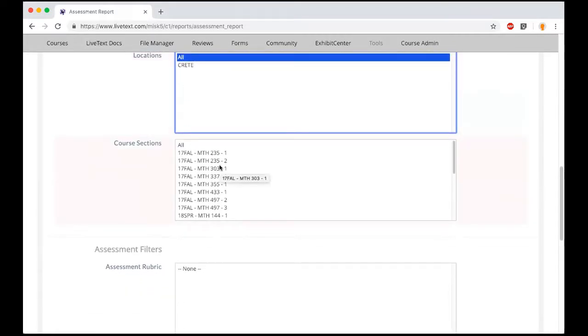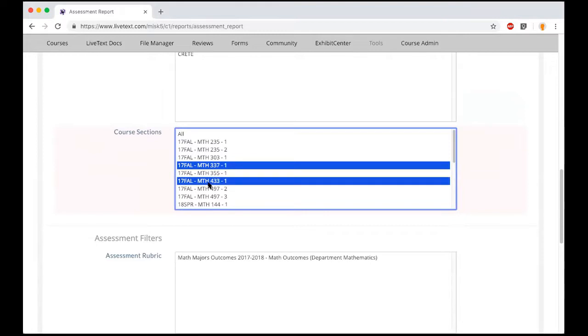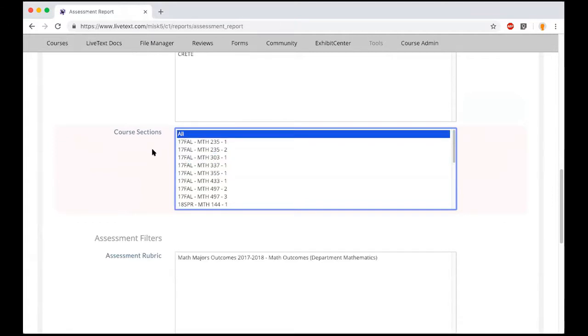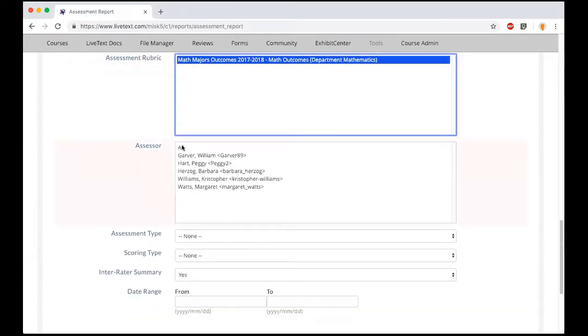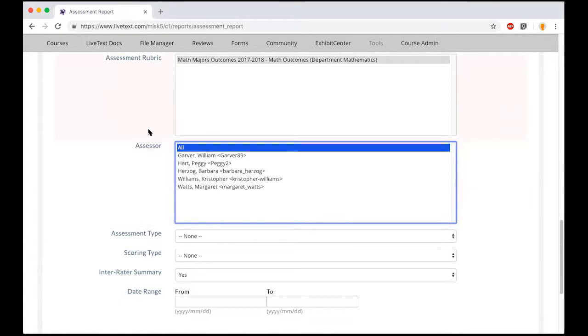For course sections, you can either pull data from all of your course sections all at once, which is what we're going to do, or you can individually select only certain sections if you only want to do a little more fine-tuned analysis. But at this point, we'll just keep selecting all. There's only one rubric the math department uses for all of their courses so far, so we'll just select that assessment rubric, and we'll collect data from everyone that's contributed data at this point.